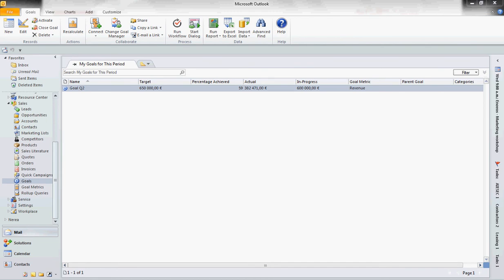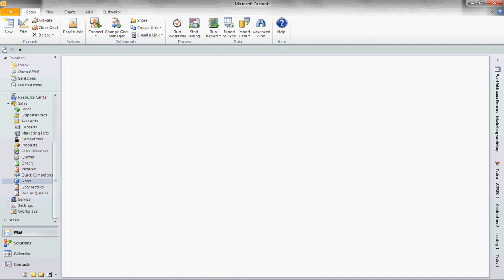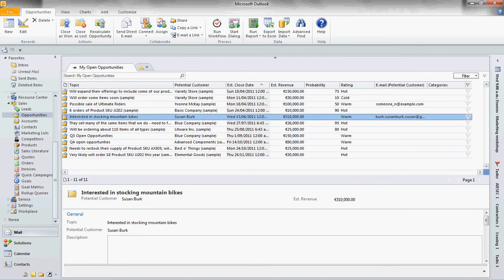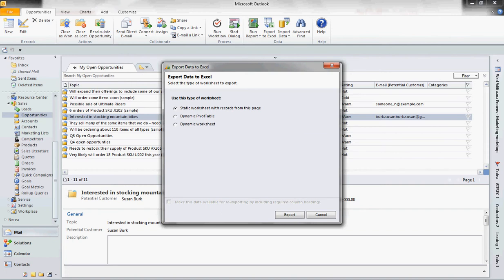So I can now navigate to my opportunities, and what I'm going to see by default here is a list of my open opportunities, including the new one that I've just added for Susan Burke. Of course, due to security privileges, I only see my own opportunities. What I can do with them, I can export them to Excel, so I can work with them and do some kind of a report with them if I wish to.